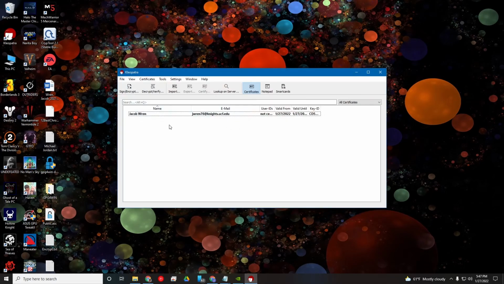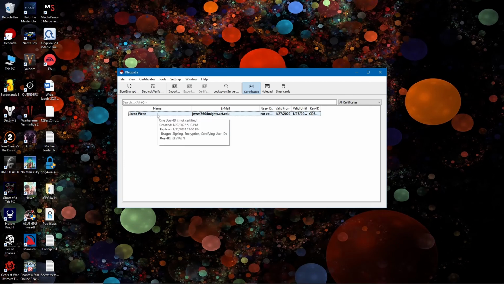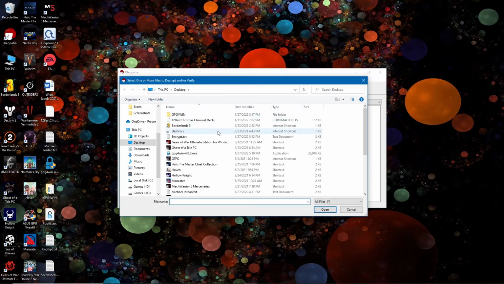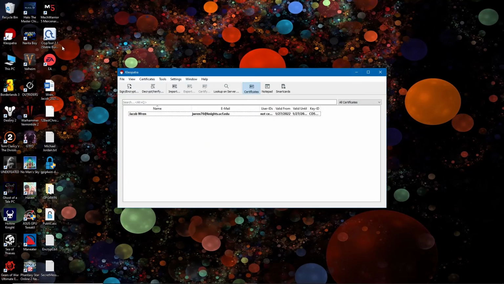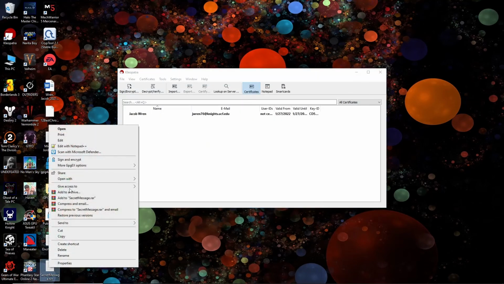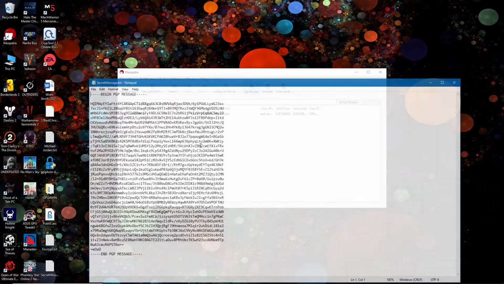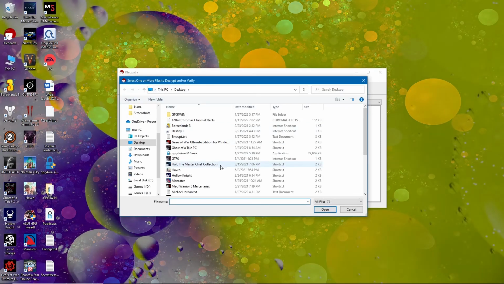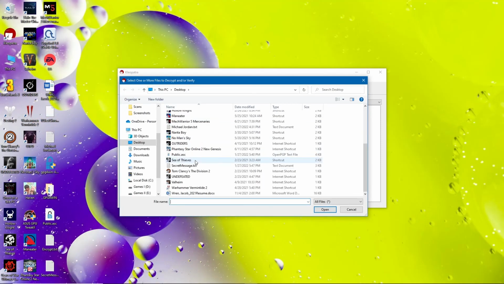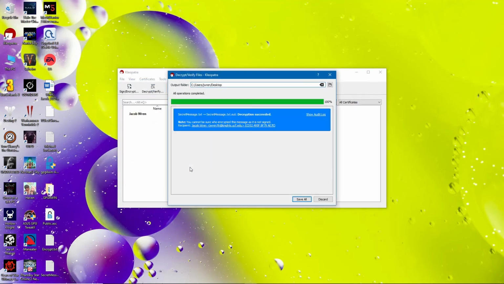Now with Kleopatra, I have my private and my public key both loaded. So we're going to go ahead to decrypt verify. We will select our secret message text file. And actually, we can take a look at the secret message text file, and we can tell that it is indeed encrypted. So now we will decrypt verify. We'll go ahead and scroll to the secret message text. Now it'll say all operations complete. It has been decrypted. Decryption succeeded, and we'll click Save All.